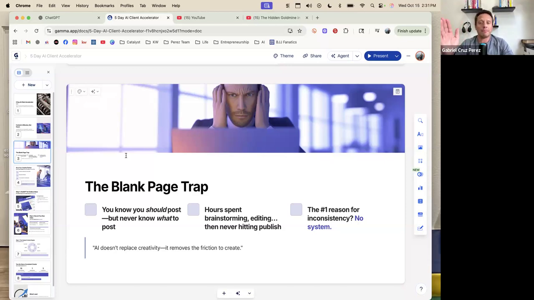Now, the reason why people are inconsistent, the number one reason people are inconsistent is they don't have a system. They don't have a system to follow. So they're trying to go off of willpower and memory. They have to remember to do these things, and that just doesn't work. And just a little quote that I love here: AI doesn't replace creativity. Its job is to remove all of the friction that existed in order to create. It removes the friction to create.